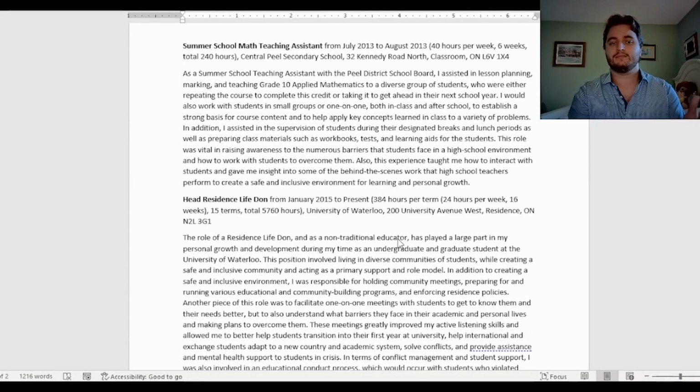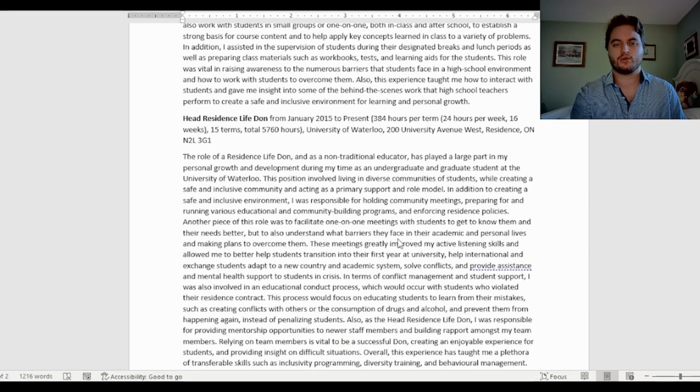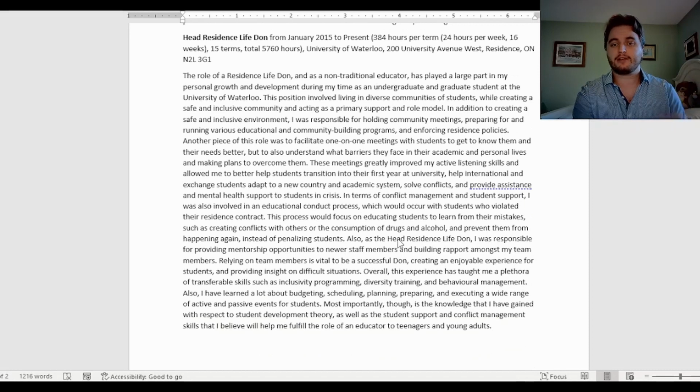Moving down, I mentioned my summer school math teaching assistant position. So, yeah, that's just a little bit of information around that. Again, nothing too crazy, similar to the other ones, but that's more of a high school experience. And then my residence life don position, which is sort of just a bulk about talking about student life and safe and inclusive environments and building a community, being a primary support and role model, doing some guidance with students, helping them overcome barriers, etc., etc.